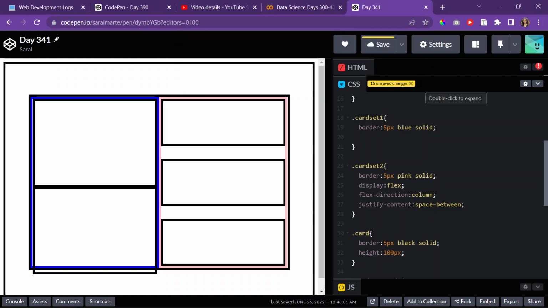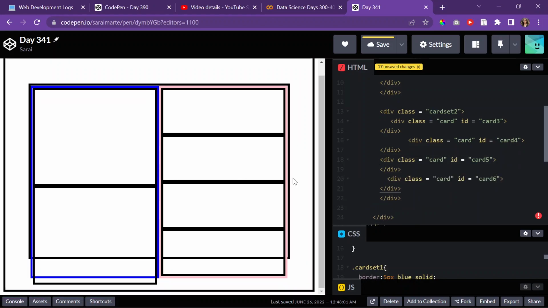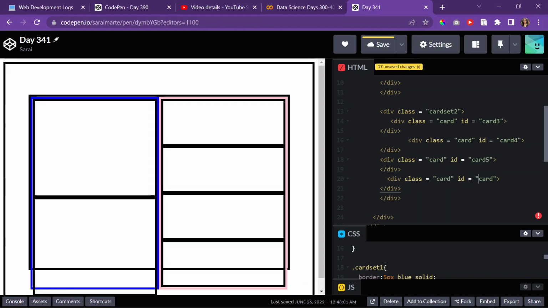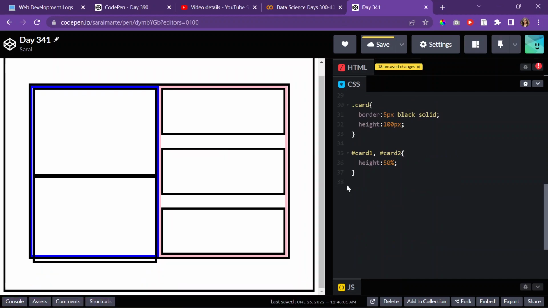Maybe I want another card. What do I think? Do I want another card? I think I do. Let's do one more and see how that looks. That's literally horrifying. Okay, we're not doing that. Let's go back.